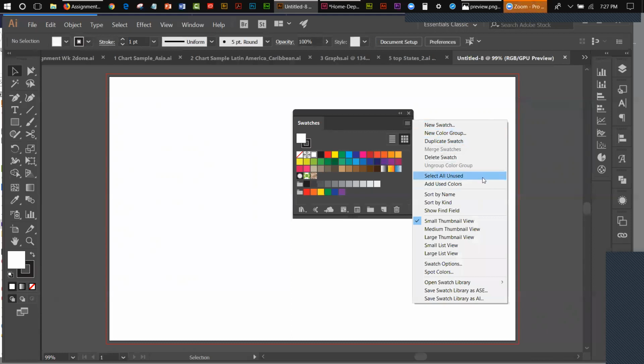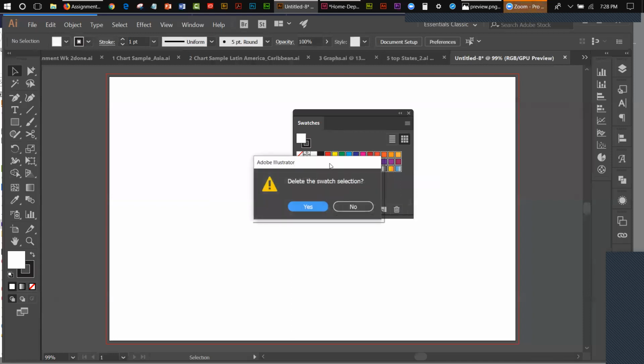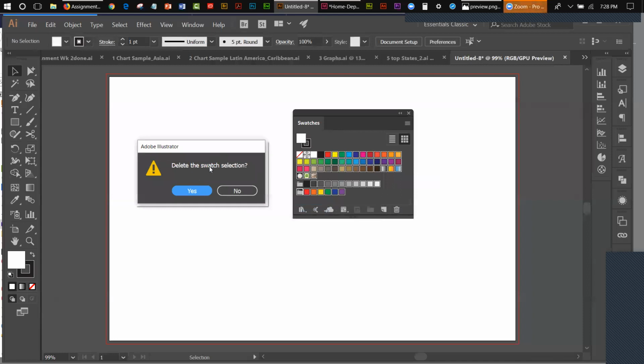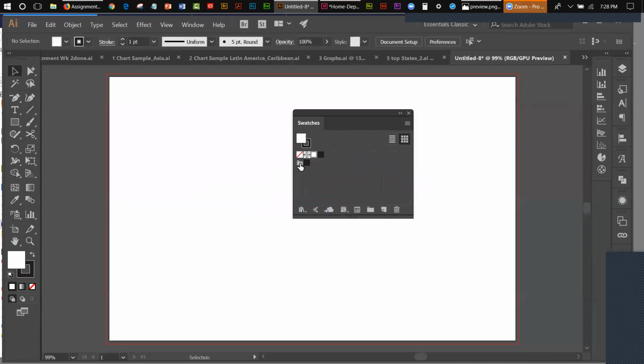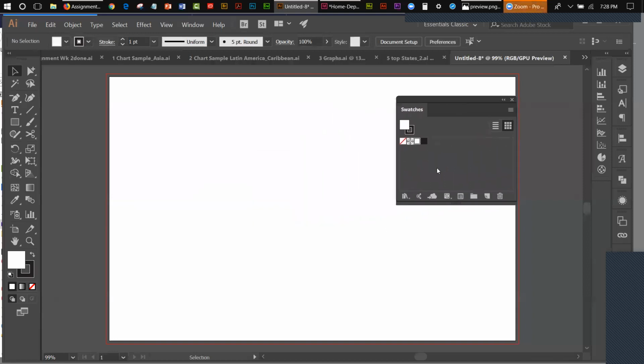You see it right there? When you click on that, all of these little colors get a highlight around them. Can you see that? When you have those highlighted, you hit the garbage can or the delete swatch button, and you'll get this little message saying, do you want to delete the swatch selections? Well, yeah, of course I do. So I'm going to hit yes, and they're all gone. Now, for some odd reason, this one little color doesn't go away, so I will select that and delete that. Yes. So now I have no colors in here.